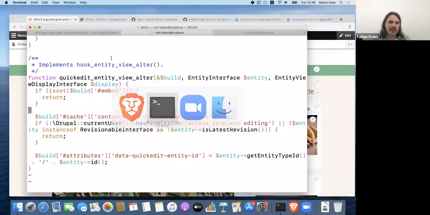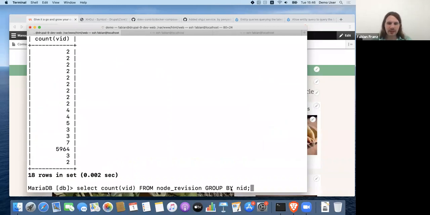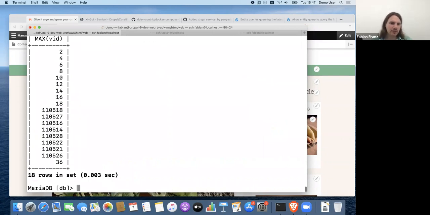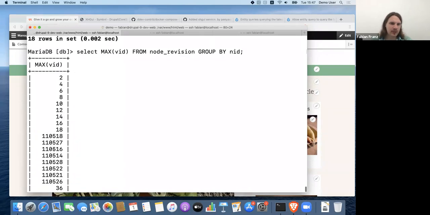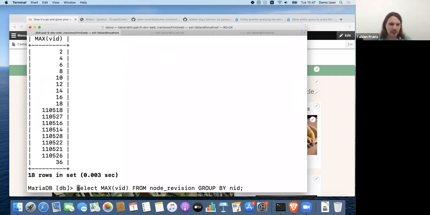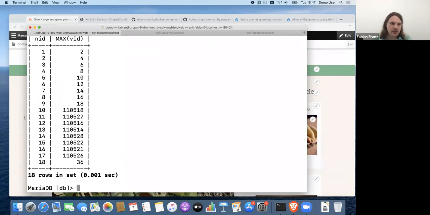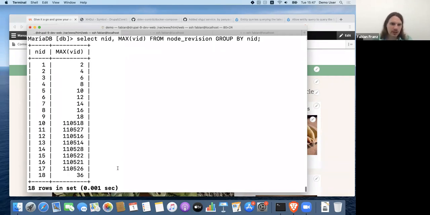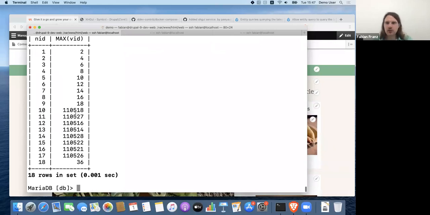So in theory, it's as simple as this. It's not the count, but it's a maximum of VID. So here we see what the maximum revision ID is based on the node ID. Maybe we should put the node ID in between. And because I've created a lot of revisions once and deleted them, we have pretty high node IDs by now. But yeah, this is essentially what Core expects to do.